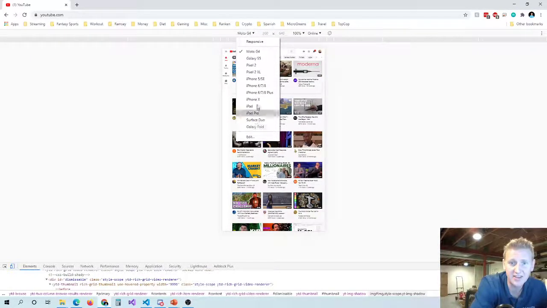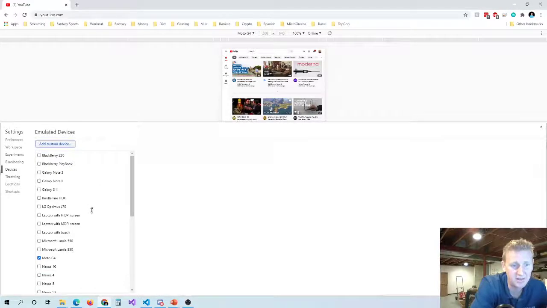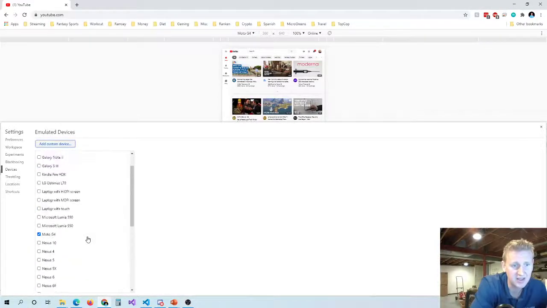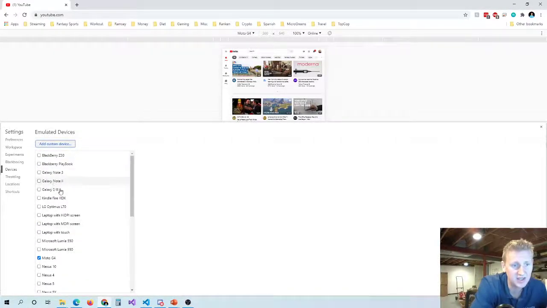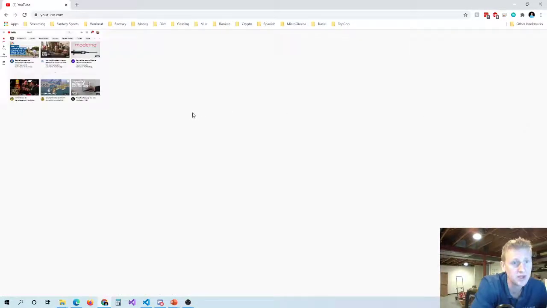You can edit the devices on here because these are a little bit old. My gosh, iPhone 6, 7, 8, iPhone X. These devices are old. You can edit some of these. You can add custom devices. Definitely can get some different dimensions built into your default settings here.